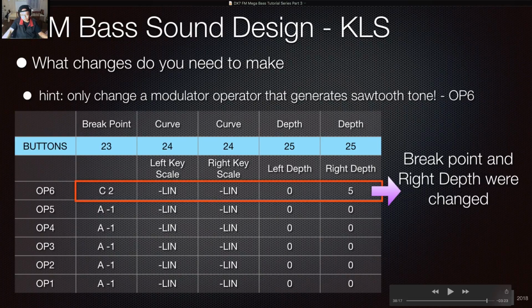And if you want to increase the left depth, you can change that to plus line for the left key scale, and the left depth can be 5 or 10 or something like that. But when you press the key harder, you get enough square tone, so we're gonna keep it as is. So what we're gonna do is change the break point and right depth. That's it.